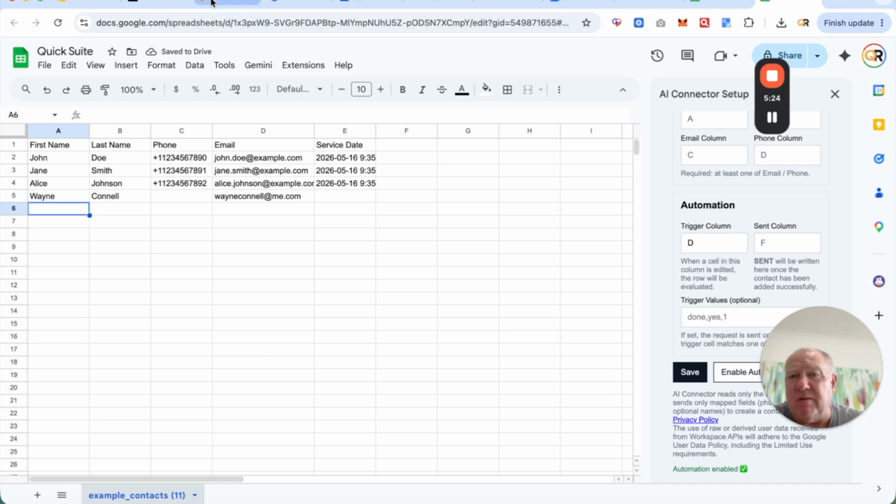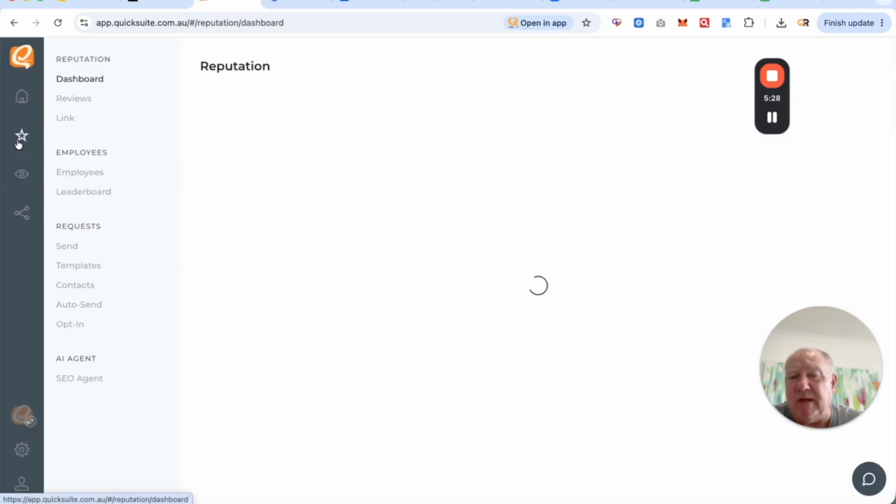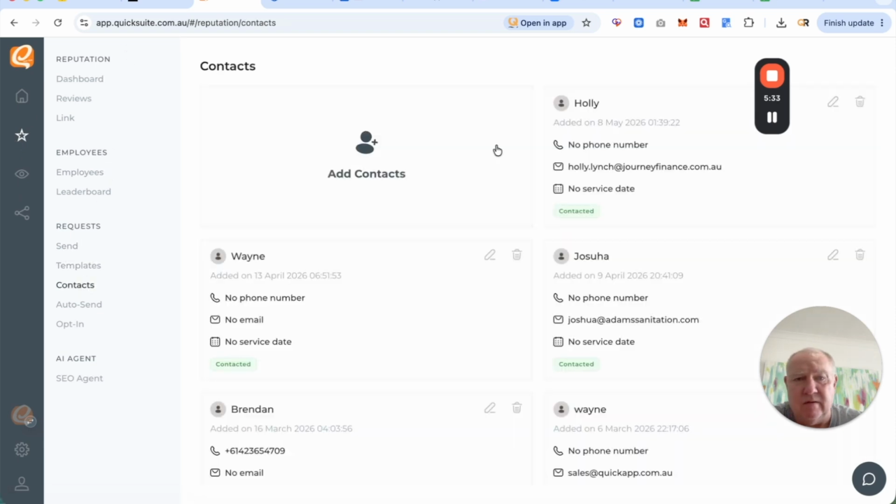And do that. Now if we come back into Colombo here, into review software, and we come back to reviews and contacts. No, hang on.